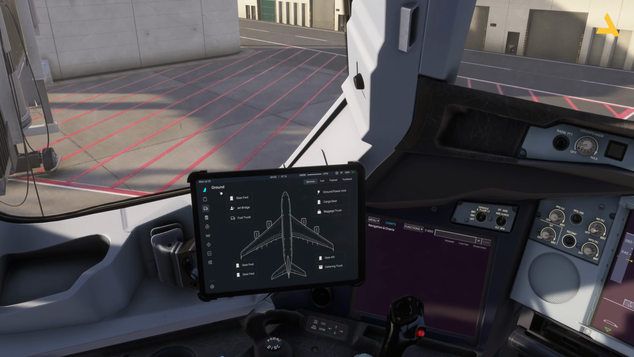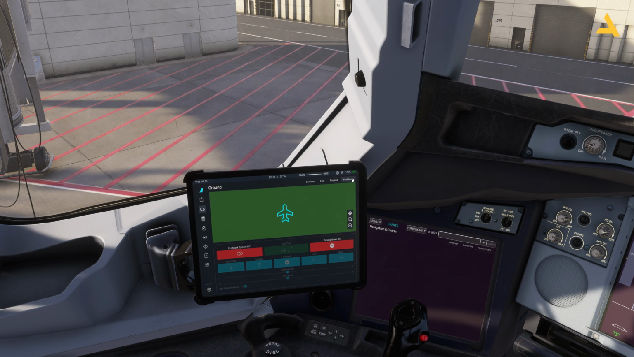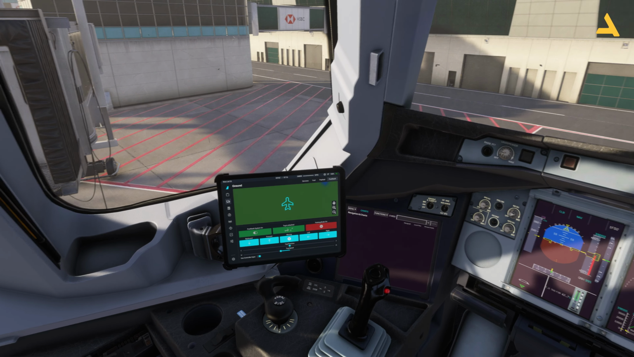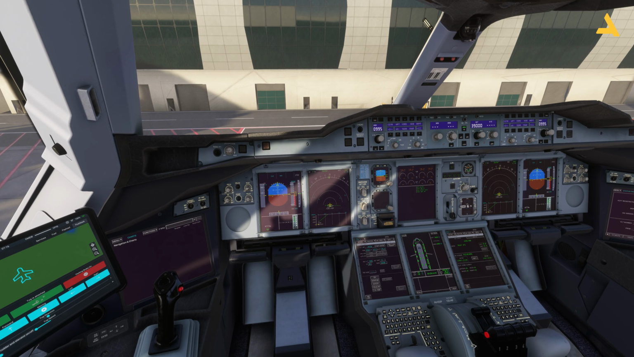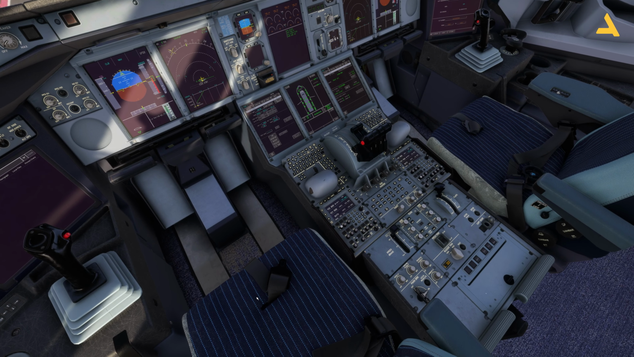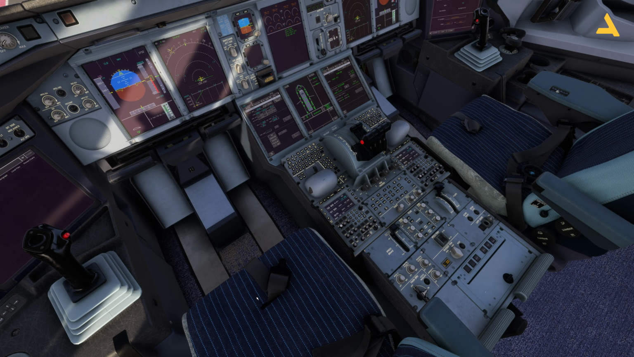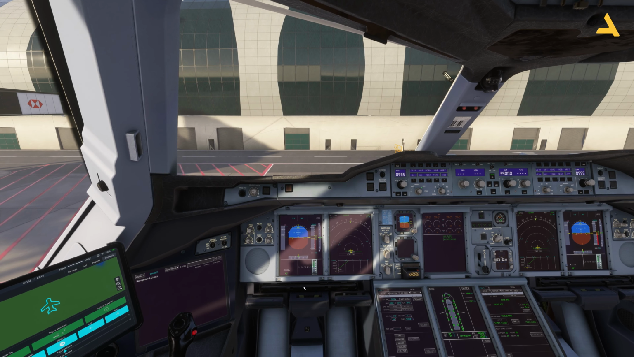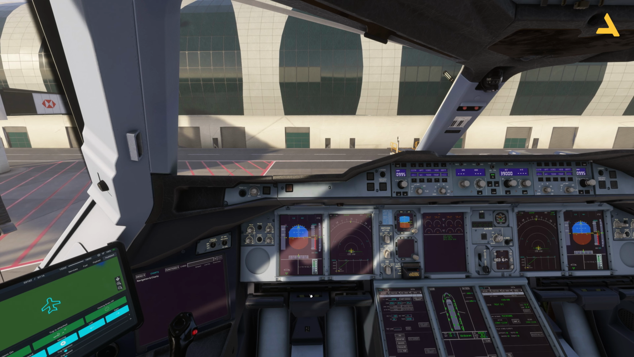So in the ground services you will see this option, pushback. First of all, turn on the system and then call the tug. You can control the speed. I will just increase the speed over here and just release the parking brakes. That's it, and the pushback has started. It was an instant pushback.